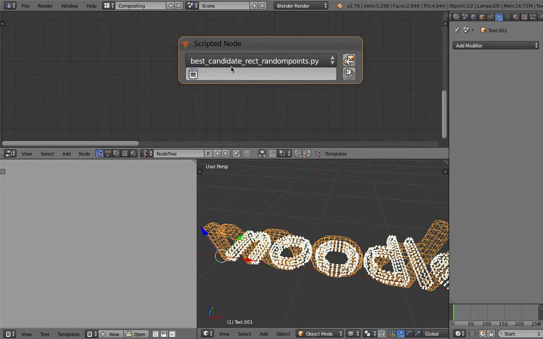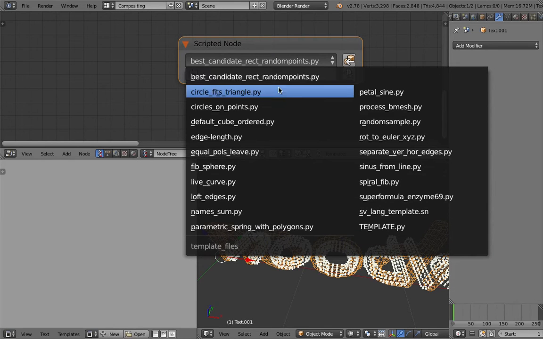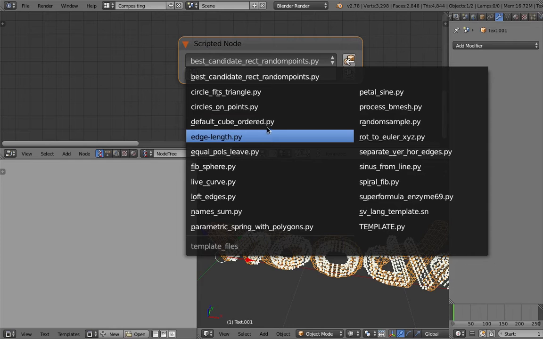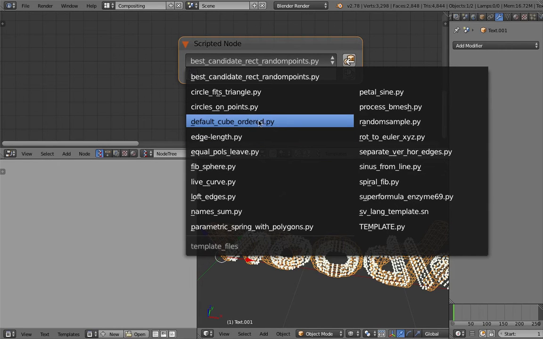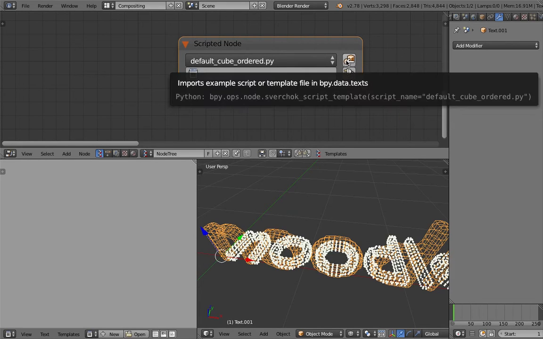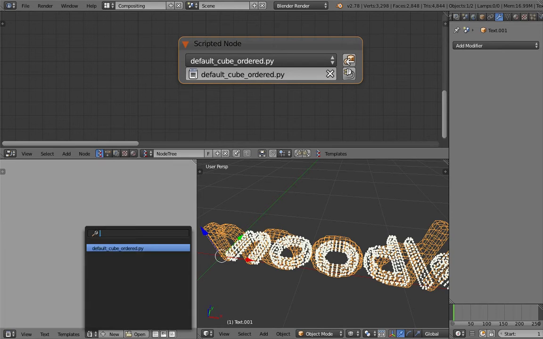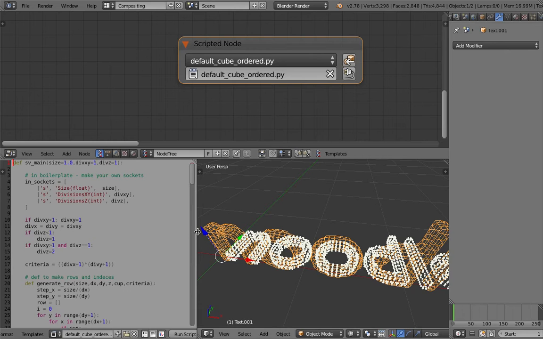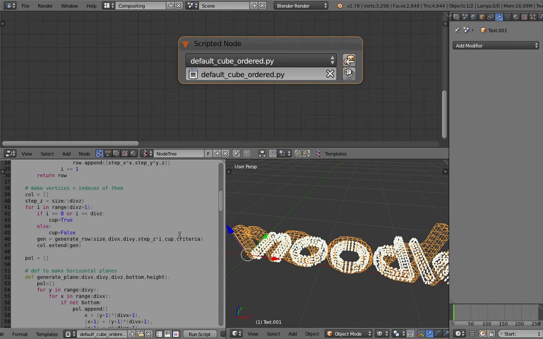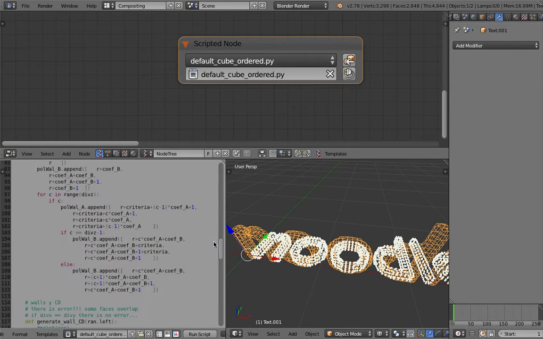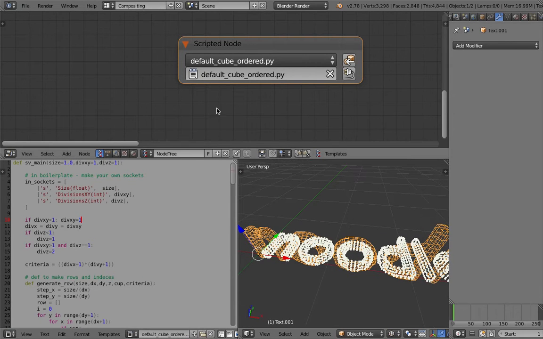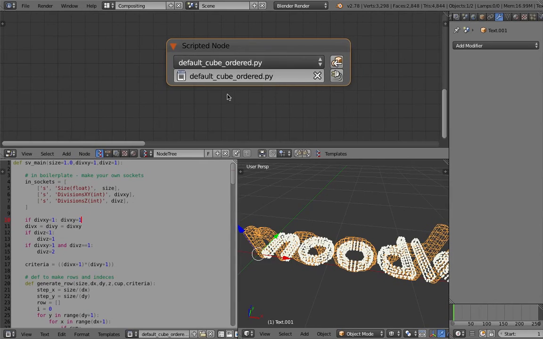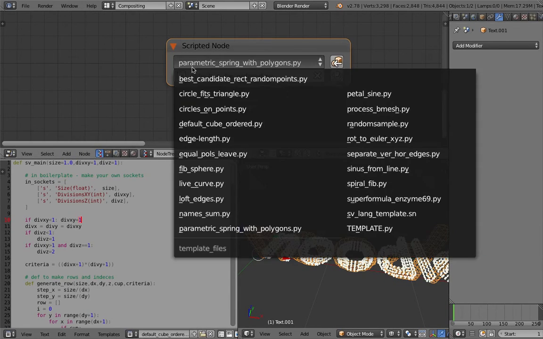So if we load like best candidate, rectangle, circle, fits triangle, or default cube ordered, perhaps. If we import this code, and then we can take a look under text. You can see here there's a Python code for Sverchok nodes. You can have a read and have a study. Apart from this template, apparently there are more that are not being shown here.